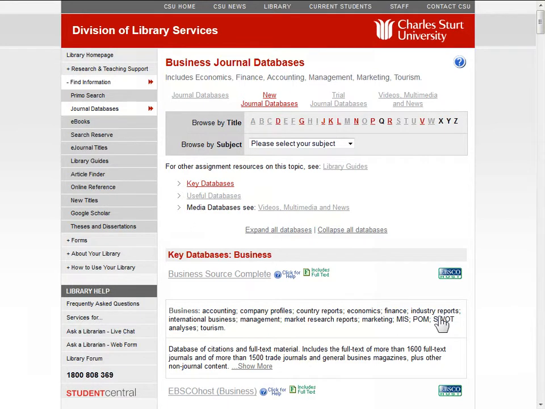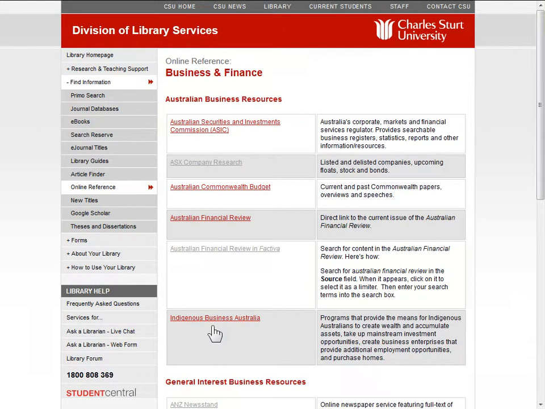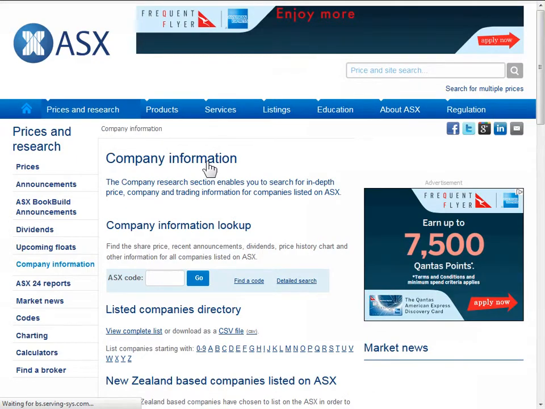Let's look at the online reference section of the library resources. Among the many categories of information here, we have a specific one on business and finance. On this page, you will notice an option called ASX Company Research. This gives up-to-date information on any ASX-listed company. As Apple is not listed on the ASX, let's look for information on Telstra.